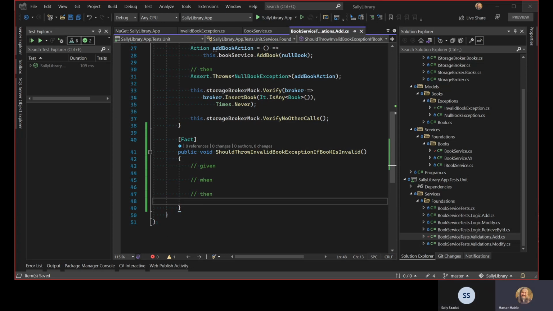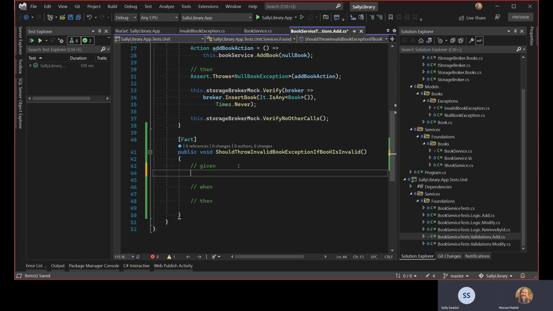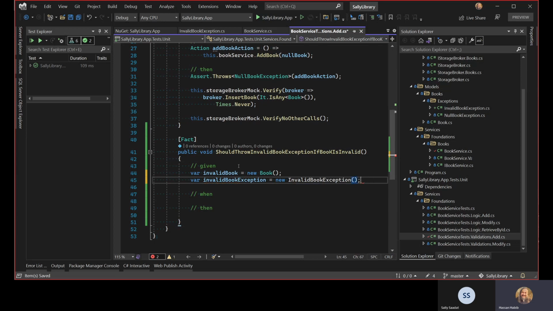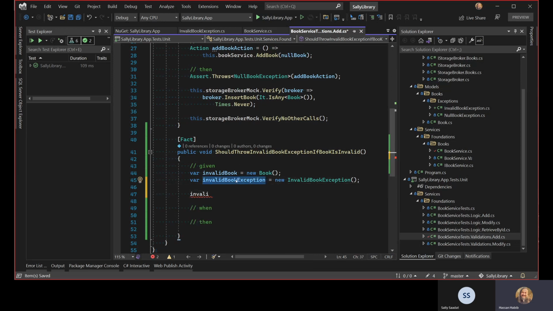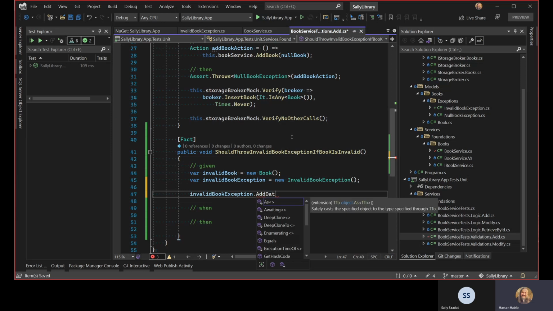Let's see here. I'm going to create a book with bad data in it. So I'm going to say invalid book, and this invalid book doesn't have any data in it at all. And I'm going to say, here's the exception that I expect to be thrown: invalid book exception equals new invalid book exception. And in this invalid book exception, I'm going to add an error value, invalid. Invalid book exception dot add data.